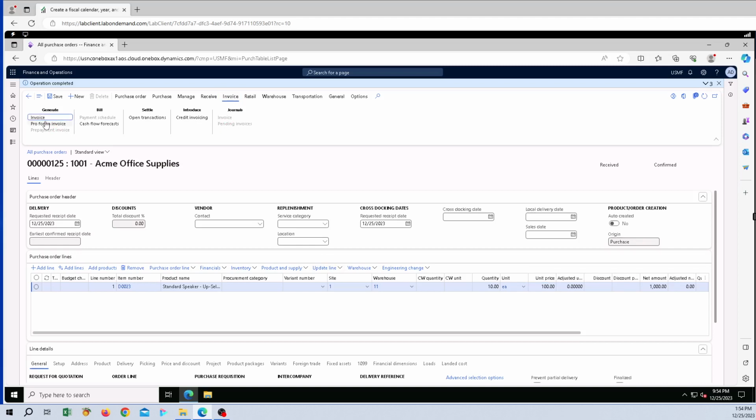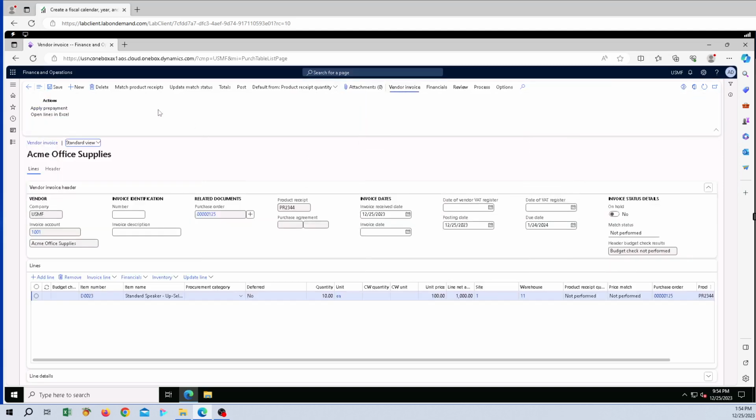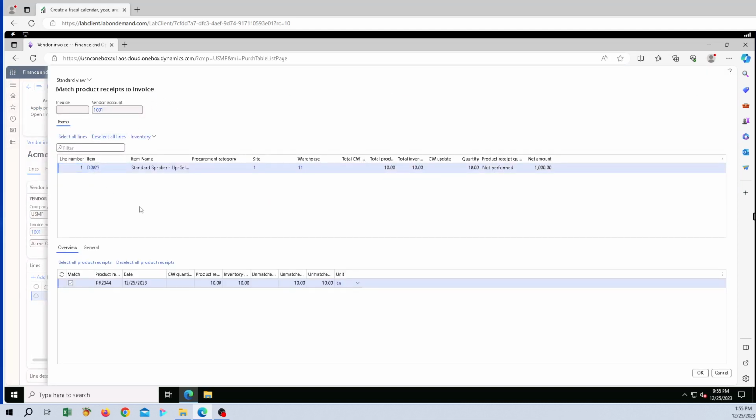Invoice, you can produce the invoice right here. So for the invoicing, you have to match the product receipt. The two-step match, and then you update it. So you match the product receipt, the quantity right here, and this is the product receipt. Okay, just select all lines, and then select all lines, and say okay.